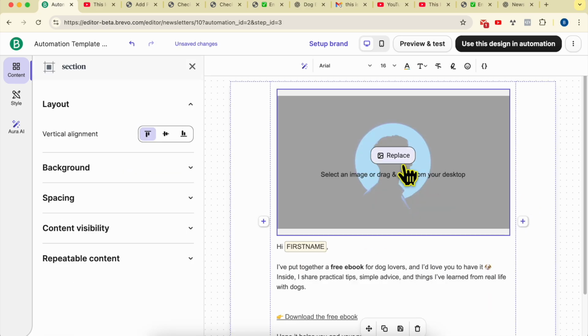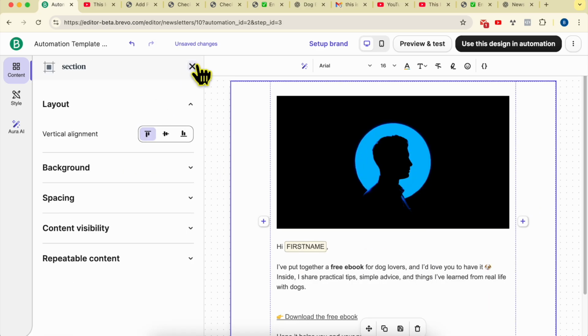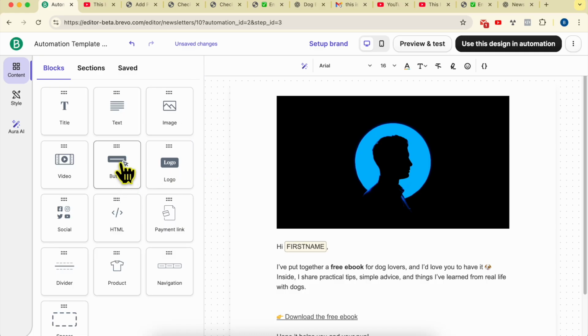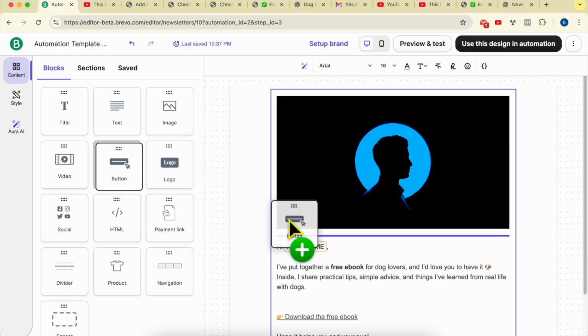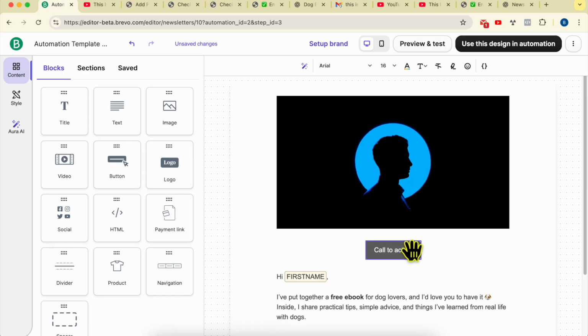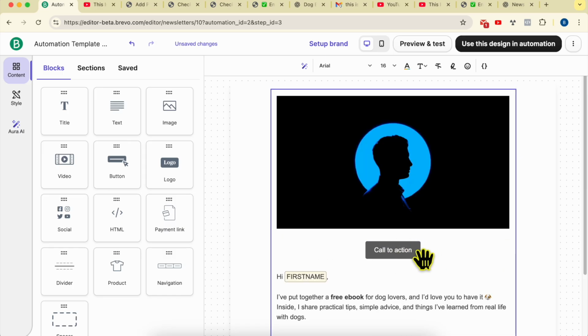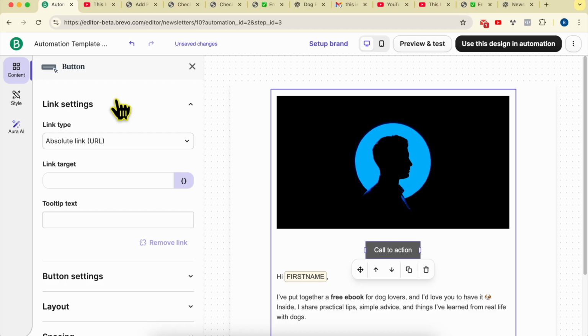While you're in the email builder, close this one and look for the button element. Drag and drop it like that, and you will see this default button. Click on it, and you will see a link or button link settings. For example, let's add a link to this button.